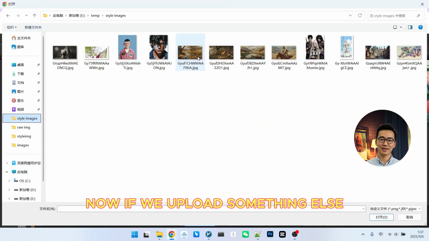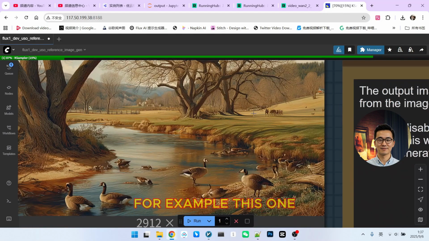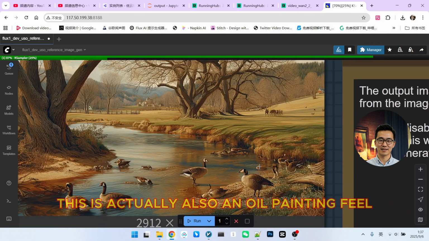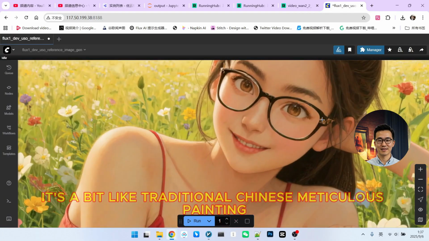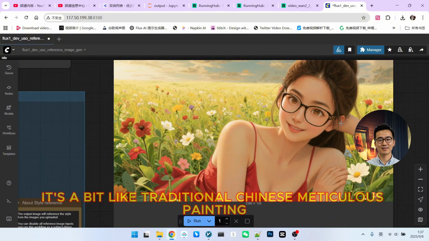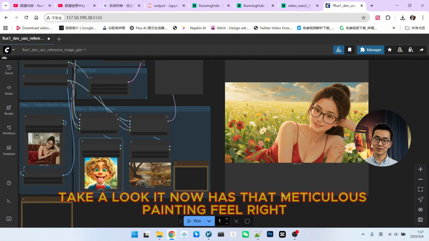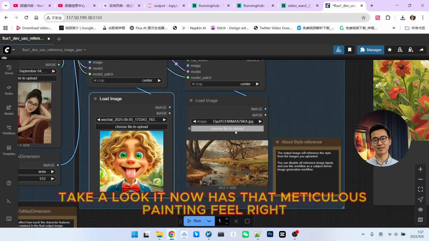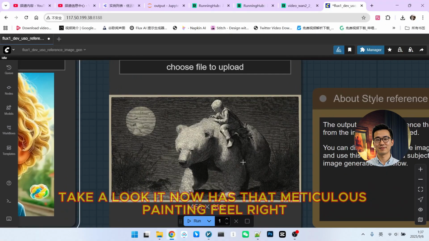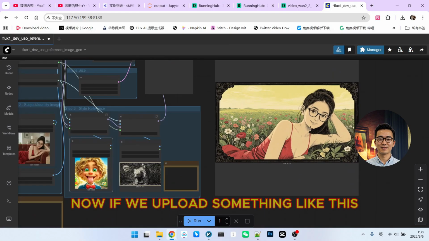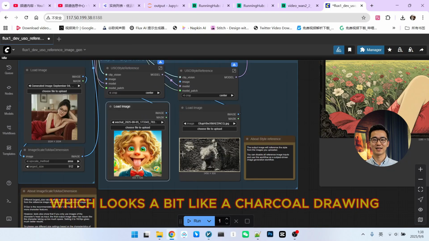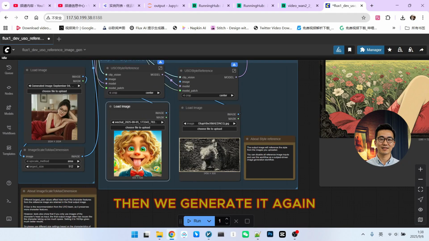If we upload something else, for example, this one. This is actually also an oil painting feel, but it's very beautiful and very delicate. It's a bit like traditional Chinese meticulous painting. Take a look, it now has that meticulous painting feel, right? This style is very unique. Now if we upload something like this, which looks a bit like a charcoal drawing, then we generate it. Again, this style is also very prominent.